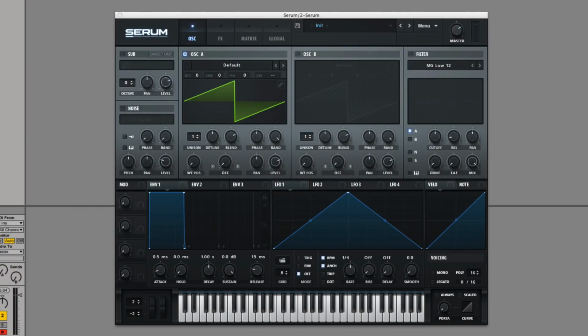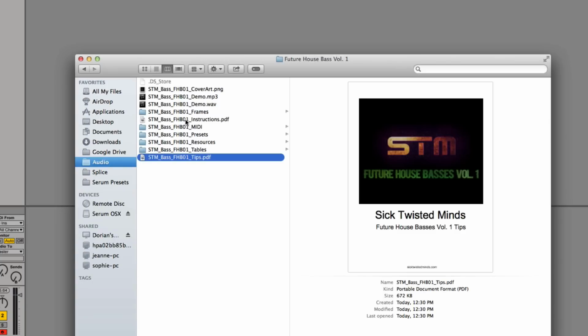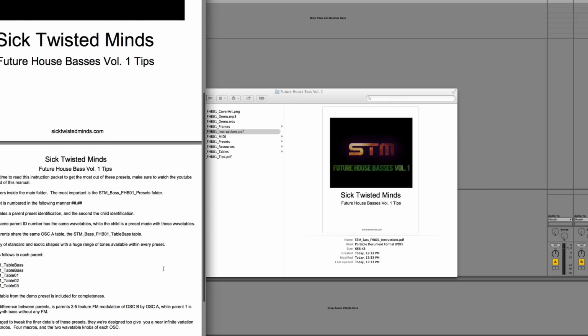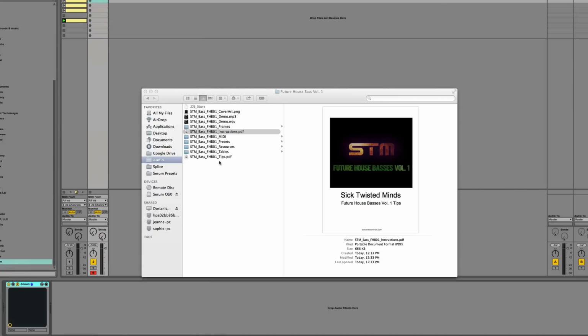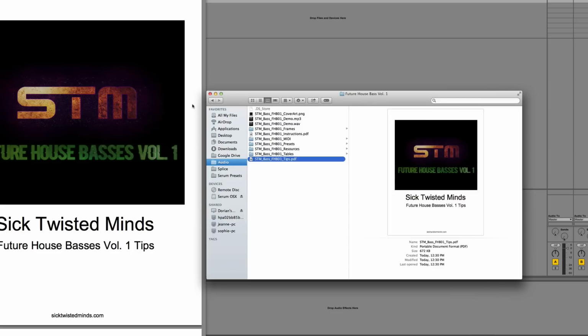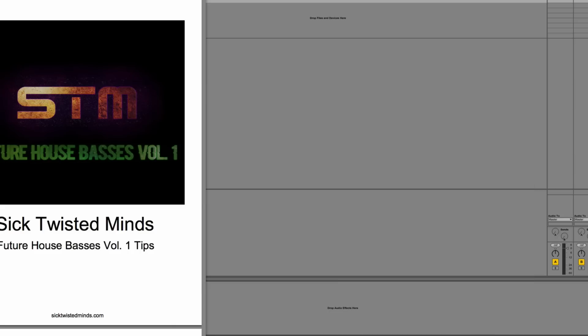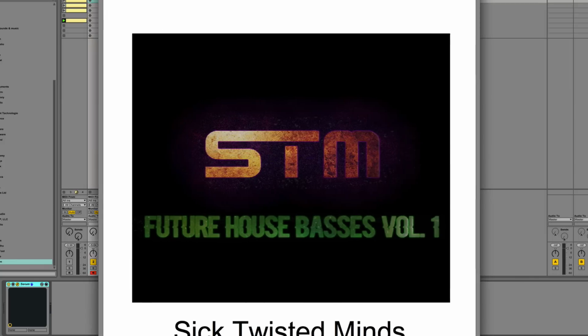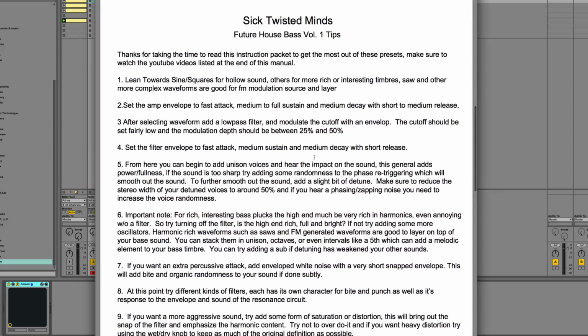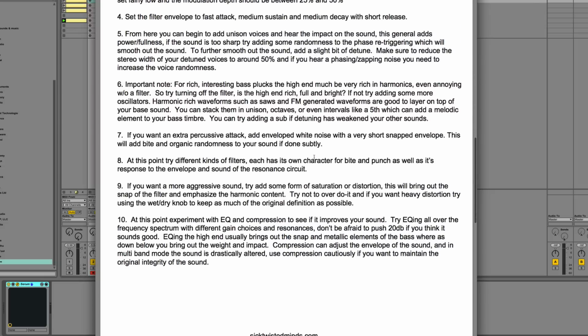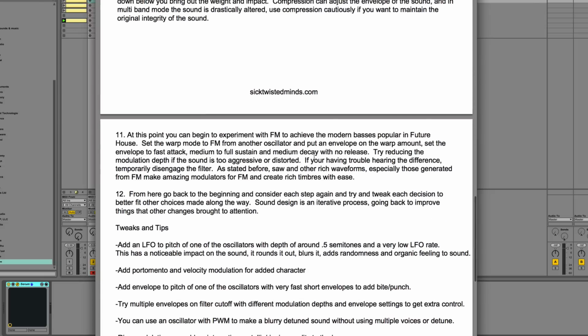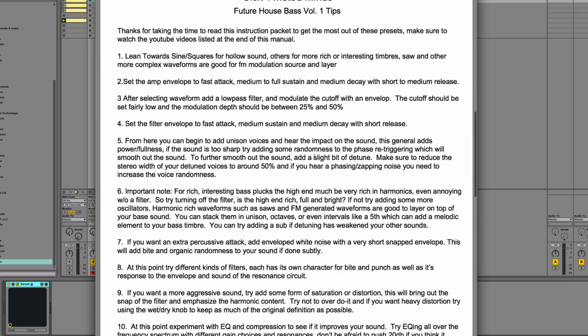So, as was mentioned, we wrote this instruction sheet, or tip sheet, and that's what we're going to be going through to start making these sounds. So the instructions start by explaining how you would make a normal or old school bass pluck. And then as you go on, it describes ways to make it more modern and more interesting.